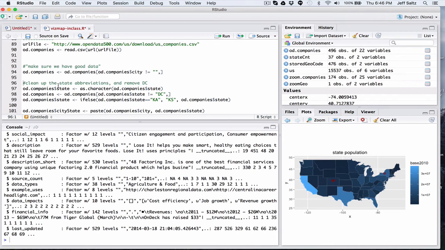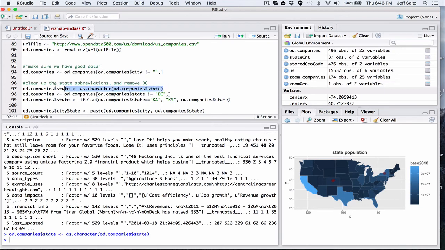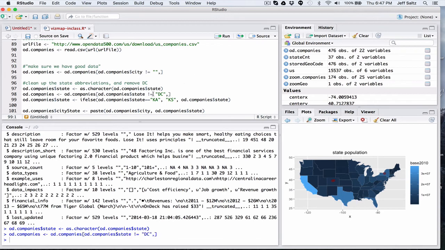Now I have to fix up some abbreviations. So the first thing is we have to change the state from a factor to character. That was this line of code. And then what we want to do is remove Washington, D.C. We don't treat that as a state in our data set, so for now, to simplify it, this code just says we're going to keep all of the rows if the state does not equal DC. This line says if it's Kansas, the abbreviation KA should really be KS, because that's how they abbreviated it, and if not, just use what the original state abbreviation was.